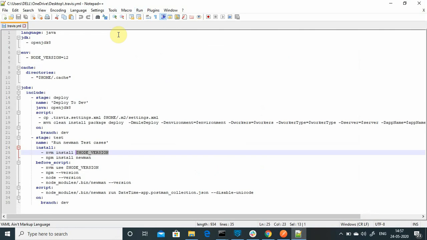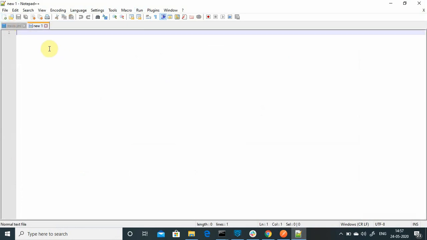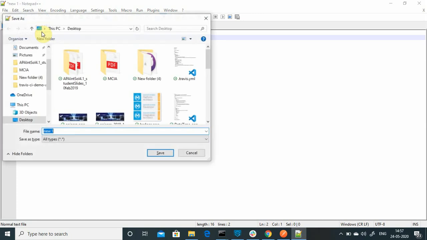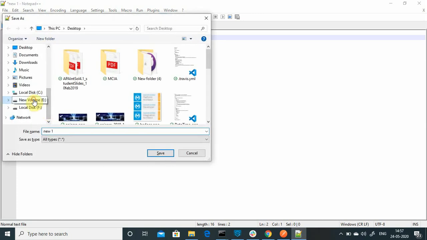Now next thing, I will create one YAML file. So for Travis to initiate the deployment, there should be one file present at the root folder, that is .travis.yml. So let me save this. The first parameter will require language. So we are going to use Java. So let me save this. You have to save it at the root of your folder.